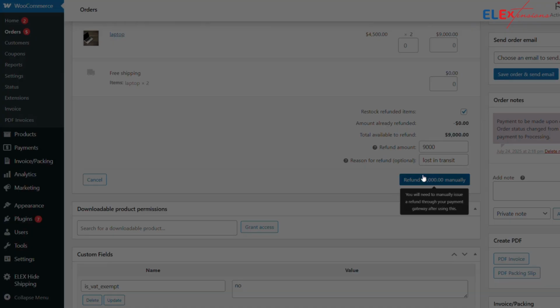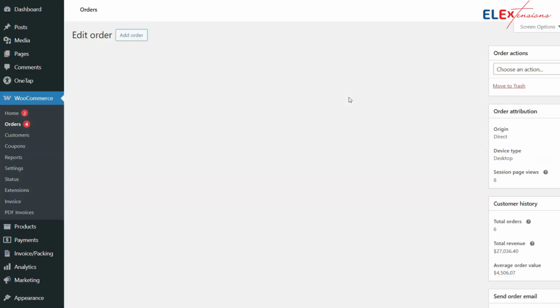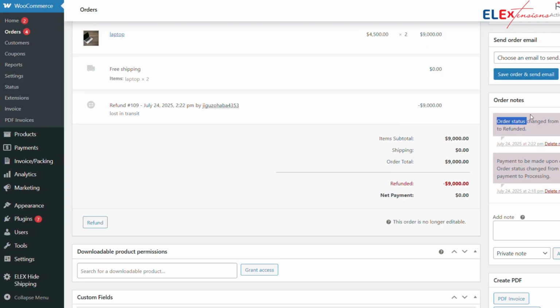You can also add a reason for the refund amount for future reference. After the order status is changed, the order notes will be updated.